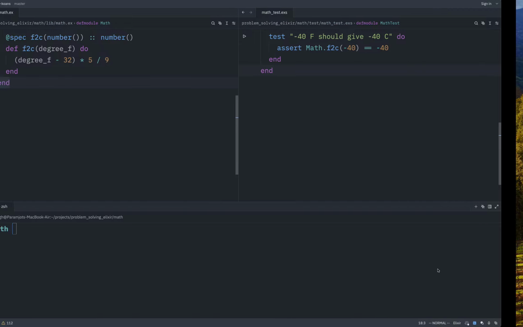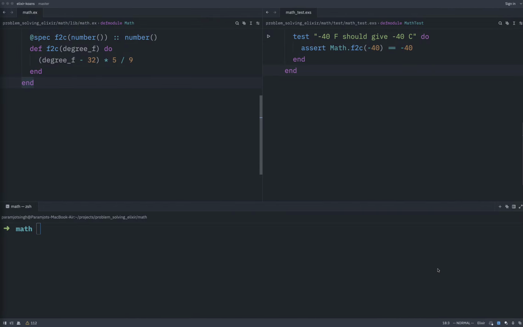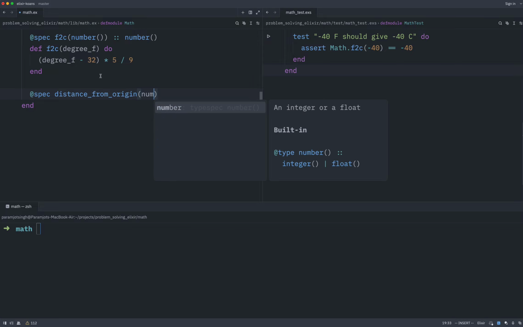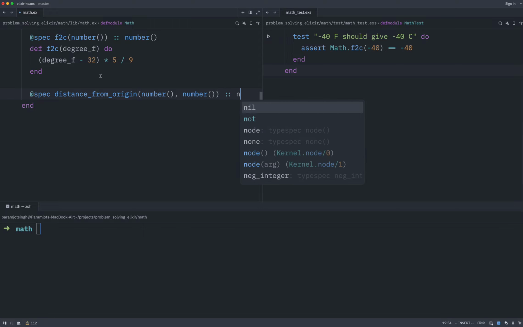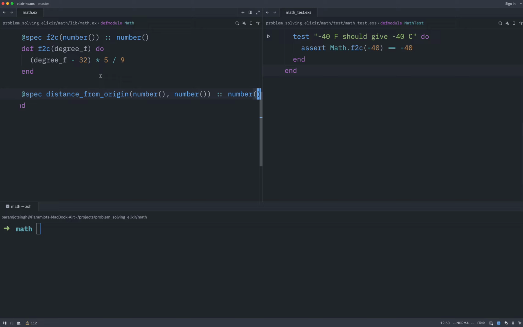I'm going to jump to my editor and start with step 1, which is to write the signature of the function. So we'll start with that spec, and let's see, we can name the function as distance from origin. It's going to take a number and another number, and it's going to produce a number.